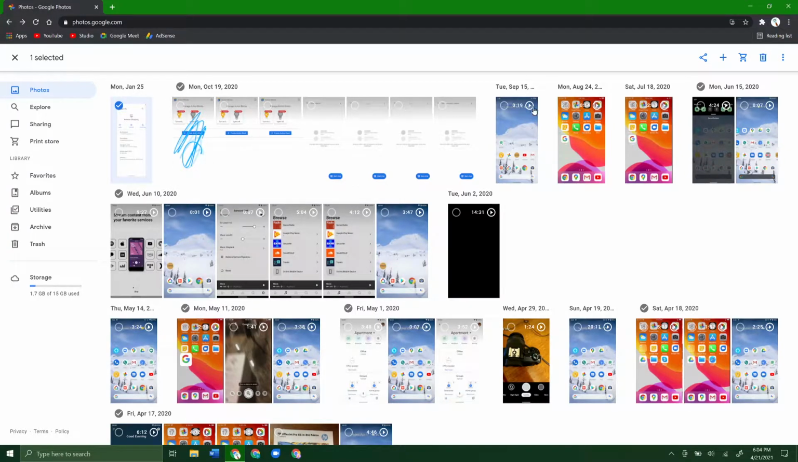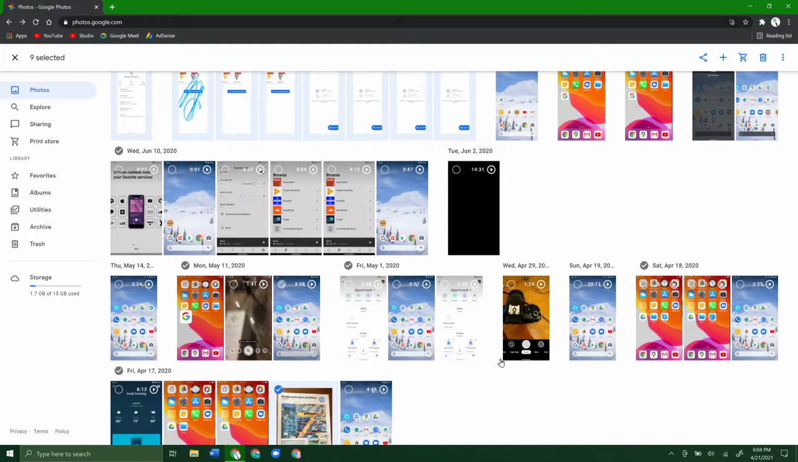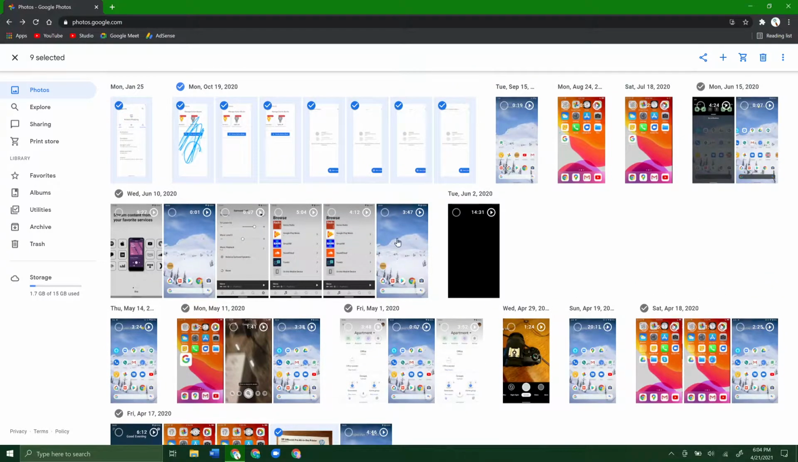You can do that for each individual photo that you want, but you can also go ahead and select whole days at one time just by clicking the check mark above the day if you want. So I can go ahead and scroll through and add whatever photos I want. Once I have all the photos I've selected that I want in the album, in the top right-hand corner, I'll hit the plus button.